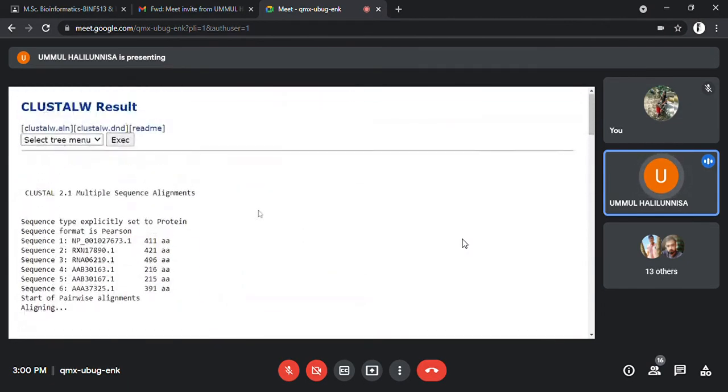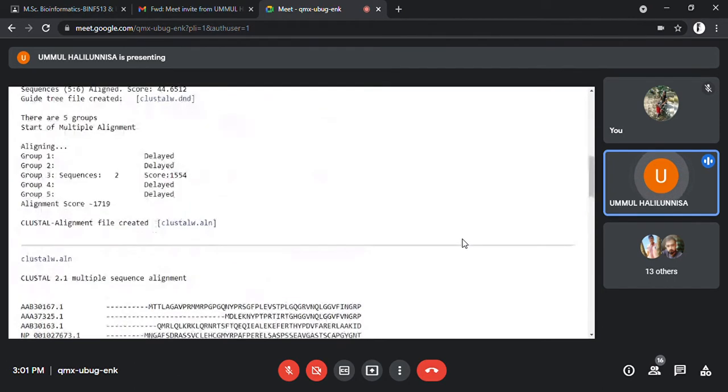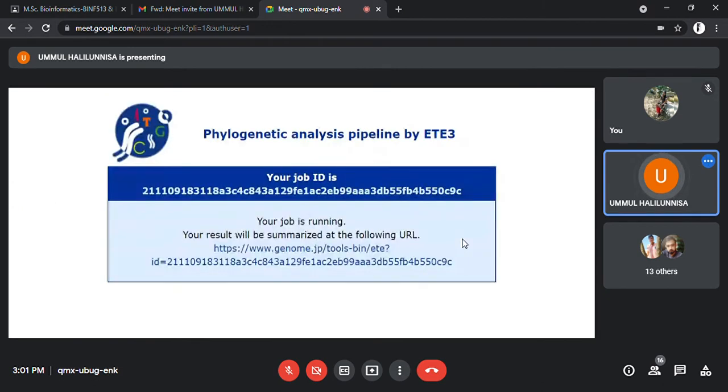Then what else can we do in this? After retrieving the results, only by aligning the sequences we can't know which one is closer to which one, right? So we need a graph, a phylogenetic tree, to check which one is closer to which one. For that, you have to go to the Select Tree menu. Just give Fitch, then execute. Then that page will load. It will move on to another page, and the job is still running. Let's see what kind of results we are getting.